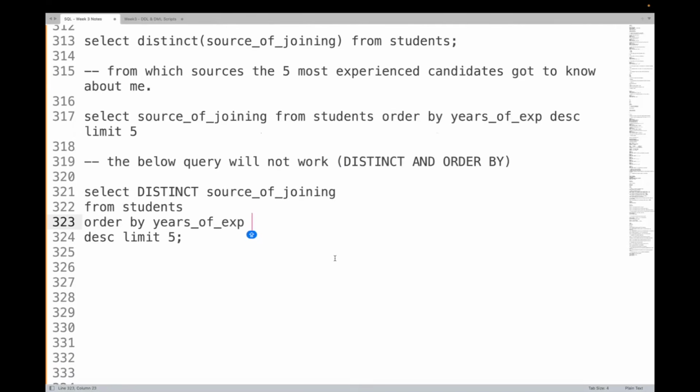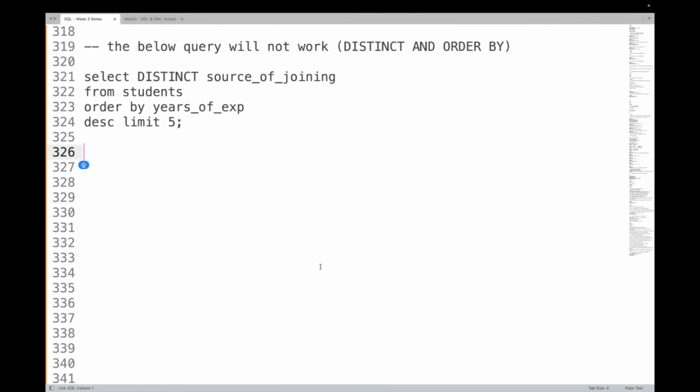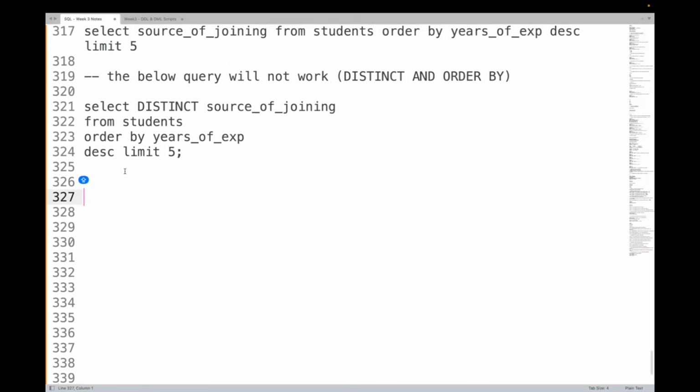So with this, we have covered quite a lot. What you understood is that you have to be cautious when using distinct and order by. It does not work, and the reason has to do with the execution flow, the order of execution. The moment you understand that, you will be able to relate why this has failed. So with this, we are good.